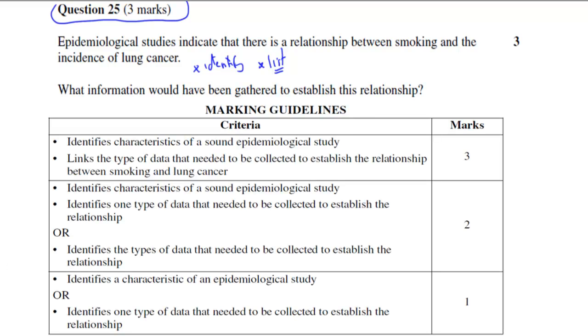So the marking guidelines say to get full marks, so 3 marks, what you should do is first identify characteristics of sound epidemiological study. So here you're just saying what kind of characteristics do epidemiological studies generally look at? Like what do they look like, these studies, and what do they do, right? And then link the type of data that you need to the relationship between smoking and lung cancer. So if you just list, you might have gotten a few marks, maybe one at most 2, but you're meant to list basically and explain, or not explain, but identify some of those features and also make links between those features and lung cancer, right?